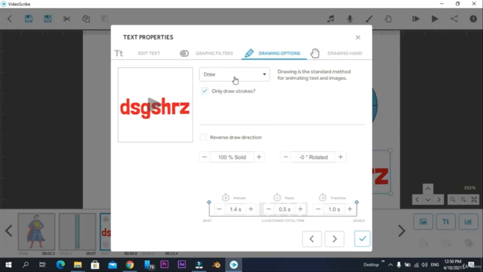For now, let's choose draw. And if you want to draw in reverse direction, you can also do it by clicking on this button. You can also change the opacity from here, and if you want to rotate, you can rotate from here. And this is the animated time, the pause time, and the transition time. It is also showing it will take 2.9 seconds total time to do all of these things.